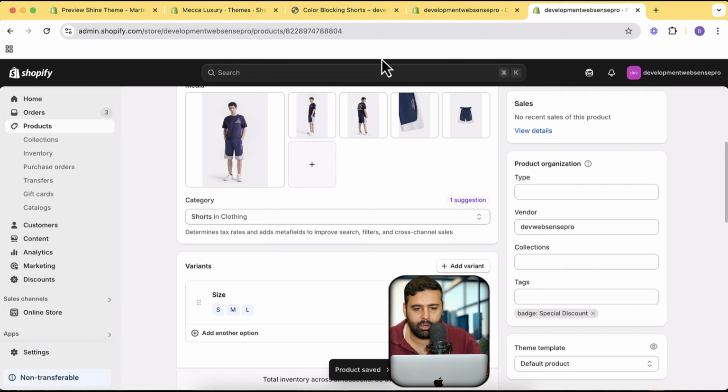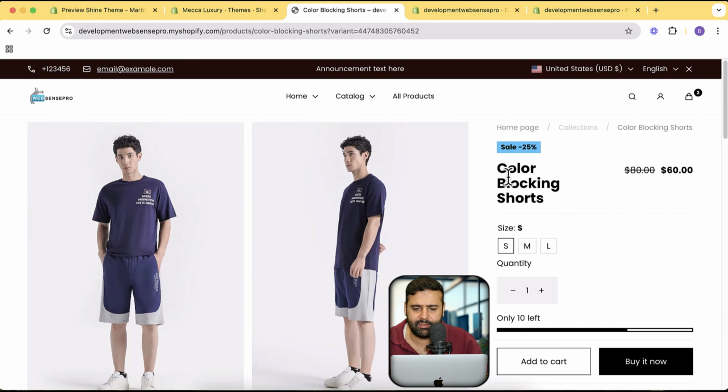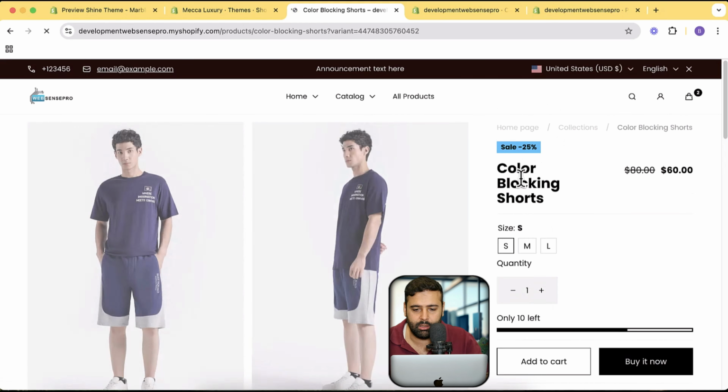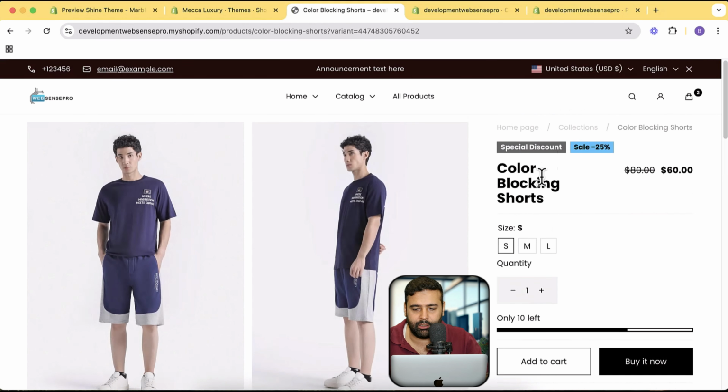And I'm going to add this badge and then click on save to display the custom product badge on this product. It is going to take some time because of the cache, so you might want to refresh a couple of times to display this. And I am going to do that. Here you go. You can see that we have this custom badge showing up now.